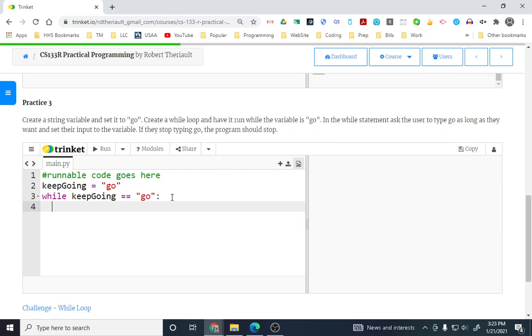Now we ask for the input, so keep going. That's our string variable. We're going to get the user input. Luckily, user inputs are always strings, so keep going, question mark, which is why I called that variable keep going. So if they type go, it's going to keep going as long as they type it, right? So in the while statement, ask user to type go as long as they want to. So, I mean, you could write that type go to keep going. If they stop typing go, the program will stop. So I don't really need to add anything after that. I could put a print statement back outside of it saying program done. Let's just do that because we can. So you don't actually need to do this.